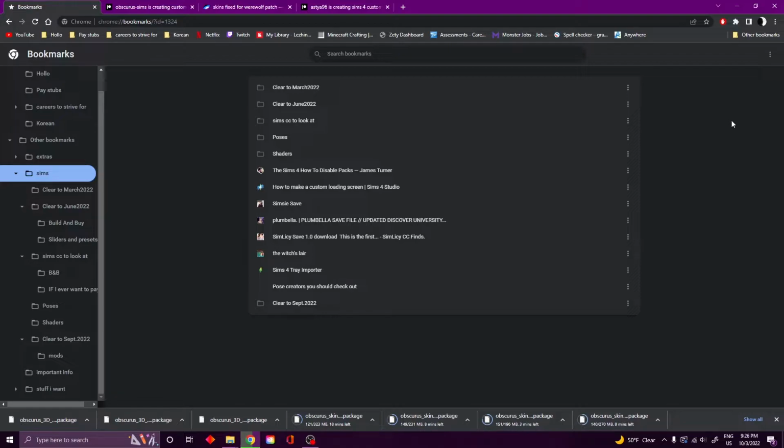So this is something that's not as specific. It's not going to be like, oh, here's a mod you should try. Look into this. It's not going to be exactly that. I mean, I am going to be recommending CC creators and stuff because that's mostly what we're going to be going through today. But this is more just a technique you guys can try.